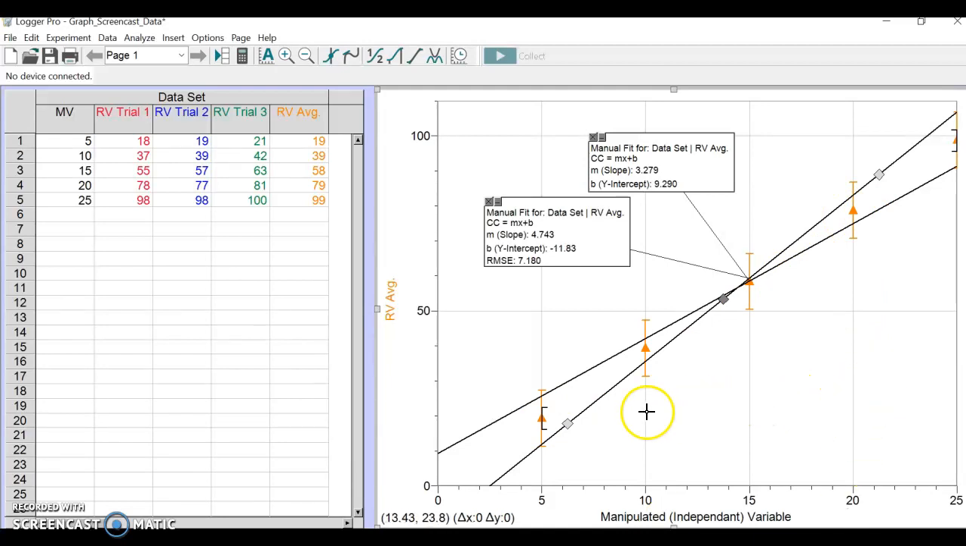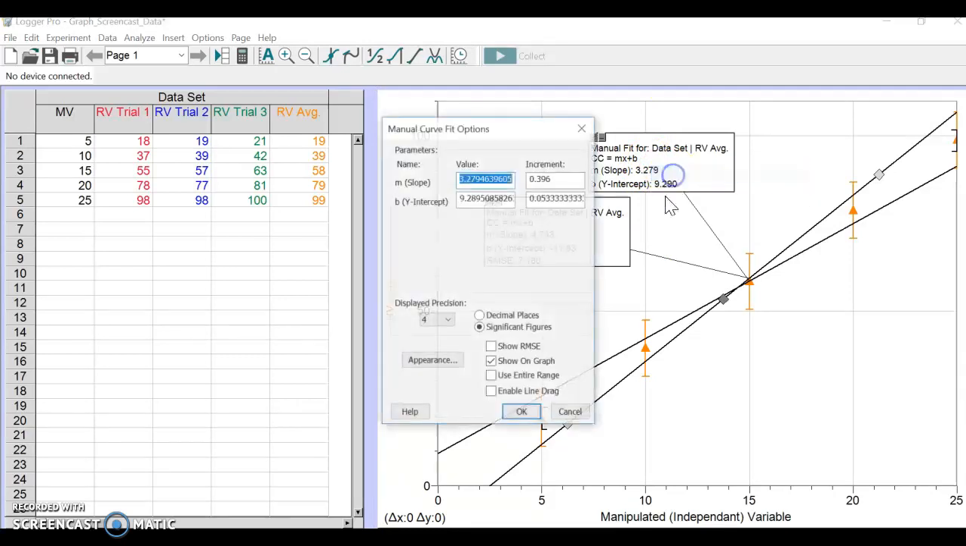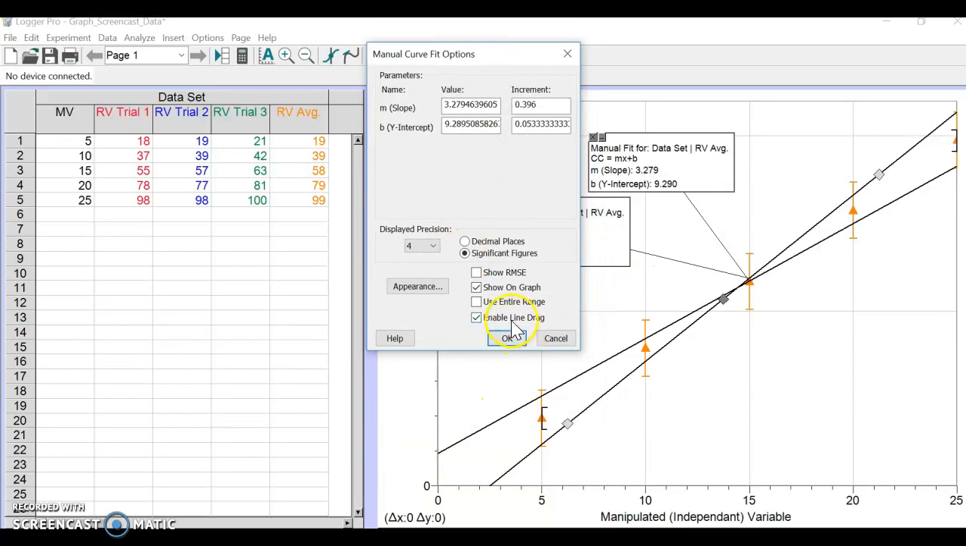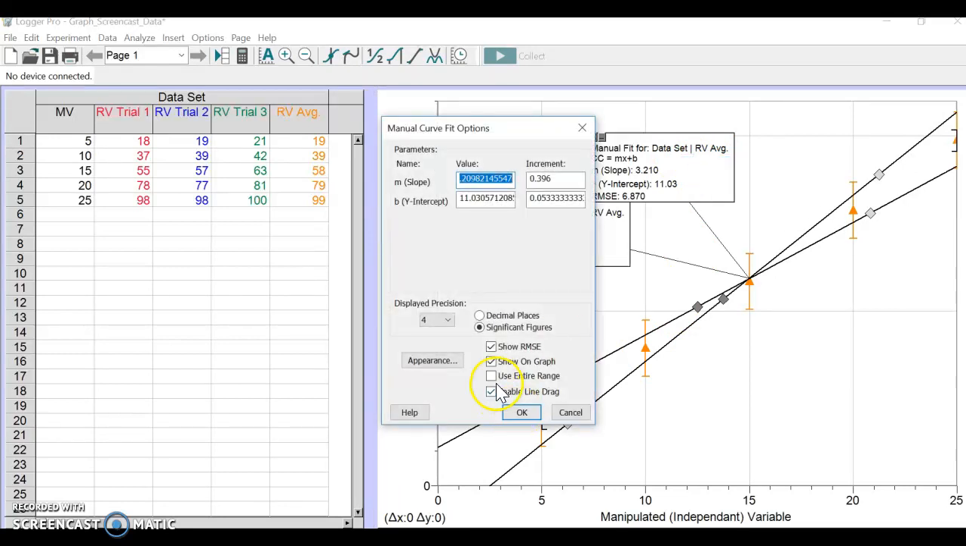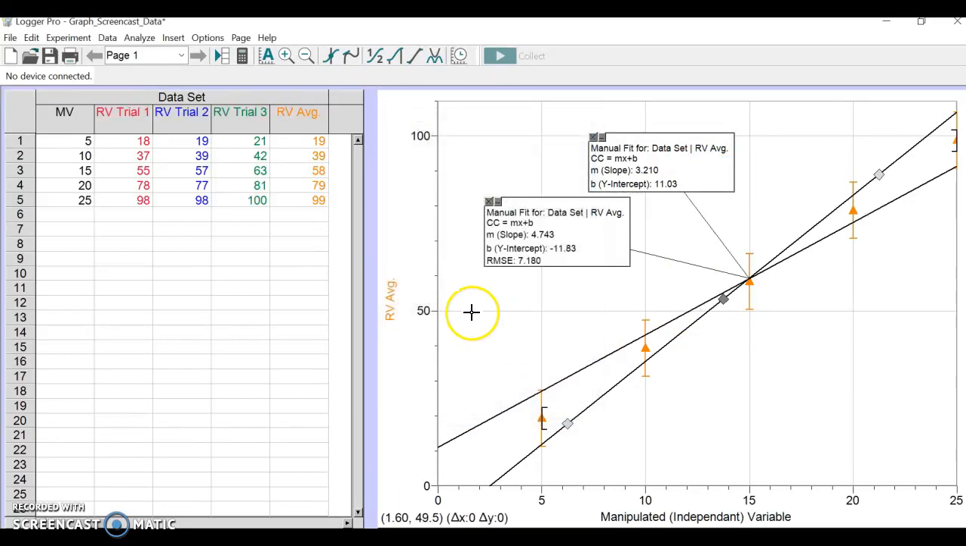Okay. Now, this is nitpicky, but this one's not quite where I want it. It's not really on the top of that error bar, so I'm going to try to adjust that. I'm going to turn the line drag back on and see if I can't tweak it a little bit. There we go. I think that's more appropriate. I'll turn that off. So, okay. Now that's our max and minimum error bar slopes.